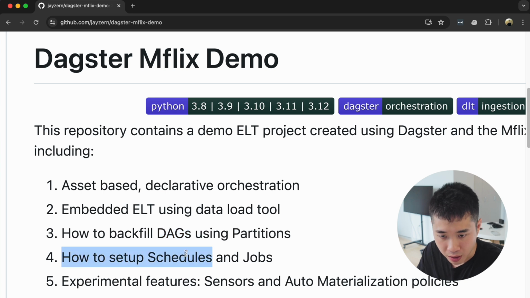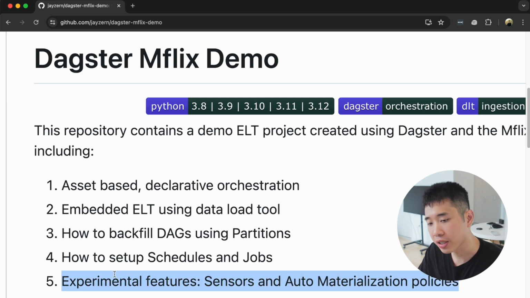The fourth thing I want to cover is how to set up schedules and jobs. A job is basically a group of assets, and a schedule you can think of as a cron job. And the last thing I want to cover in this project is how to build sensors and set your auto-materialization policy.